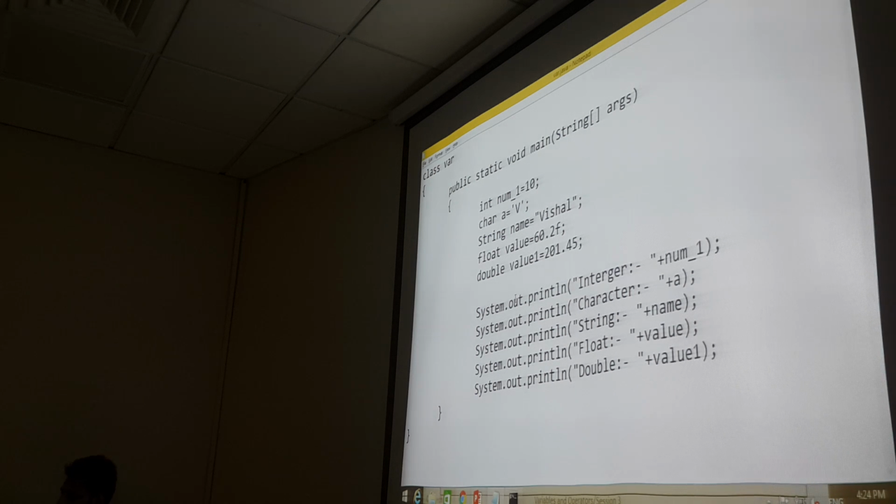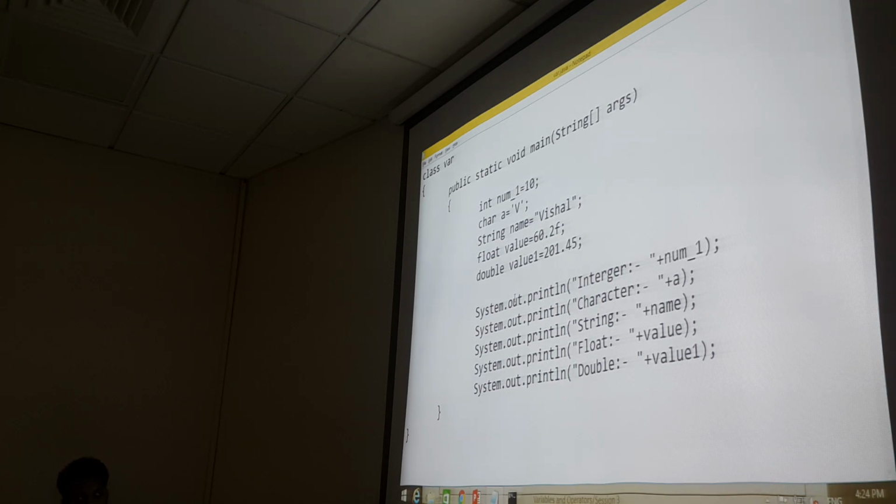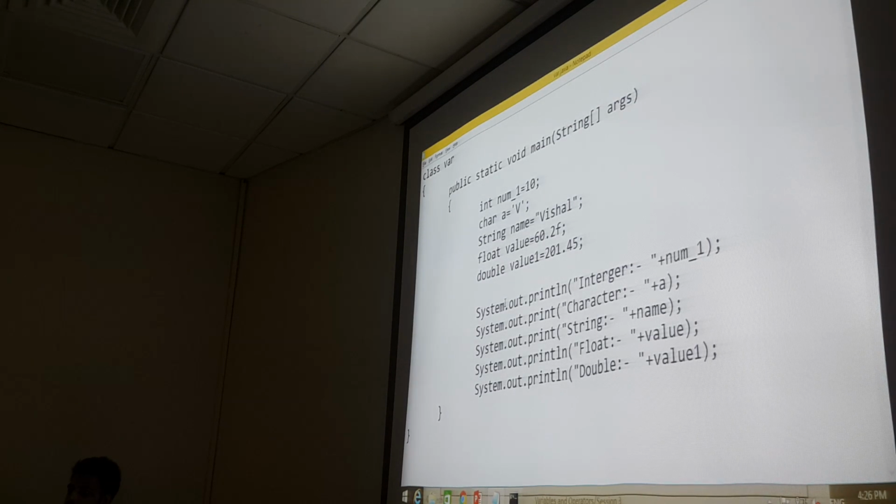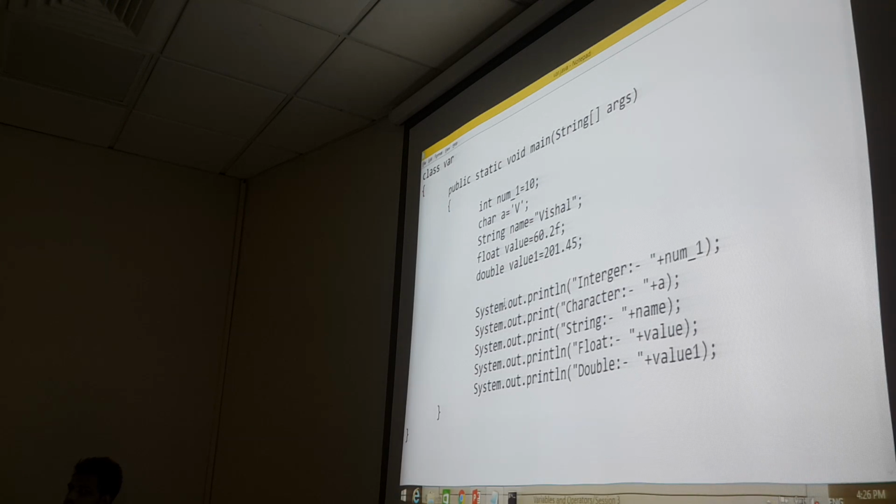Those who have already done, they have to tell me the difference between print and println. We are using println here. Now I am making it print. Somewhere I am using println, somewhere I am using print. Println means line. Which line, same line or new line? Same line.